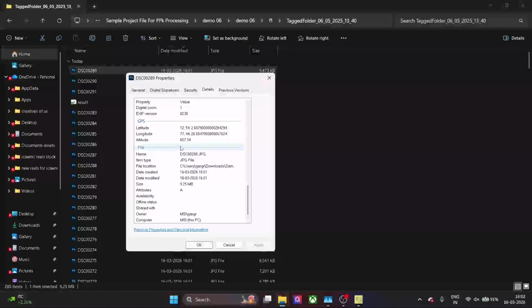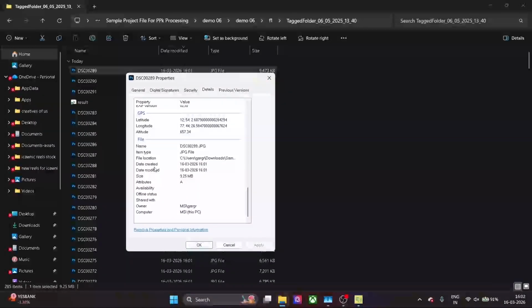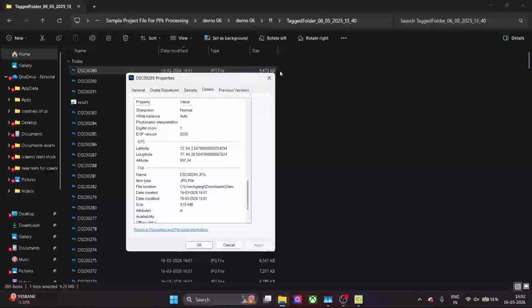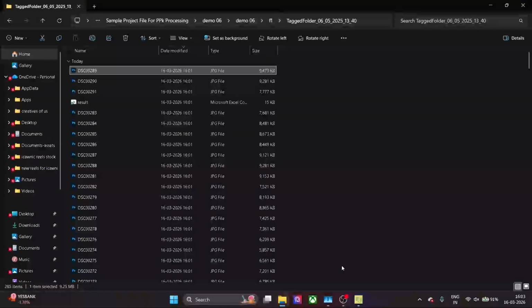You can see that the geographic coordinates obtained through PPK processing have been embedded into the image. This confirms that the images have been tagged successfully.